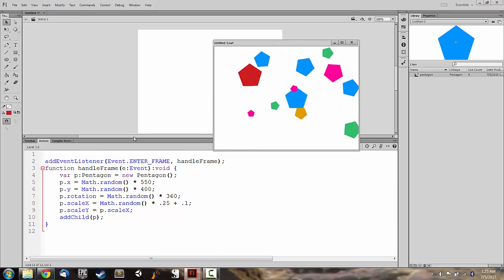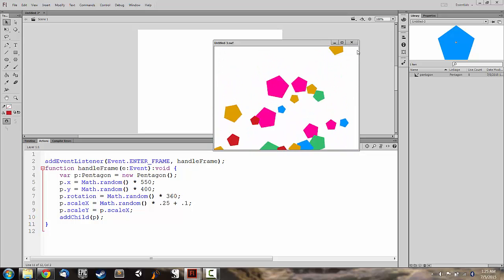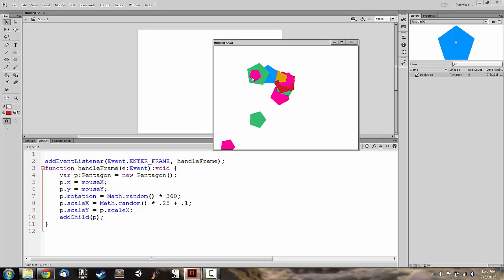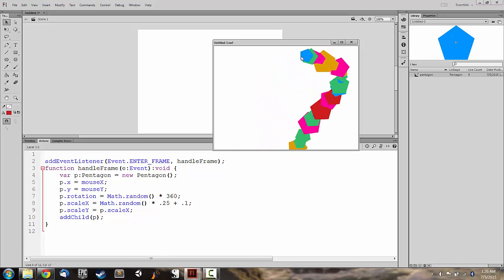And now, every frame, we're constantly making one new pentagon. So that's 24 pentagons per second. However, they're starting at completely random places, and I want them to maybe start out wherever my mouse is. So I'll set the X value of the pentagon to mouseX, and I'll set the Y value to mouseY. Now, as I move my mouse, the new pentagon each frame spawns in wherever the mouse is.